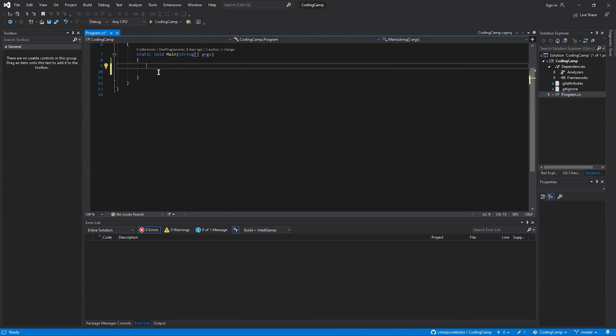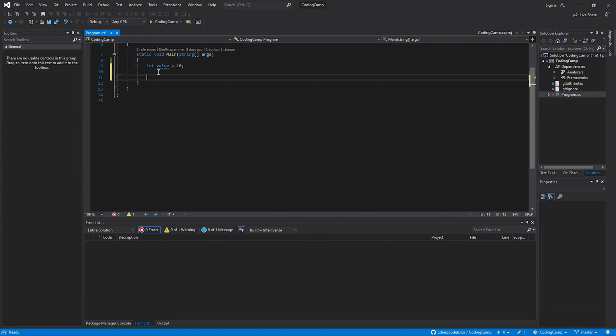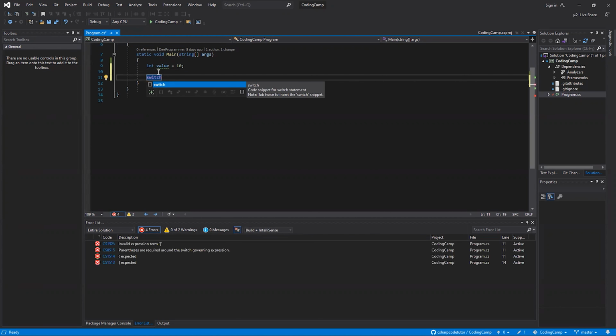The first thing we need, though, is to set up something for it to switch on. So we're going to switch on an integer. We're going to say int value equals 10. And then after that, we're going to say switch. Now, you'll notice once again, my switch is not capitalized. It's lowercase, so don't try and do an uppercase S, it's lowercase.